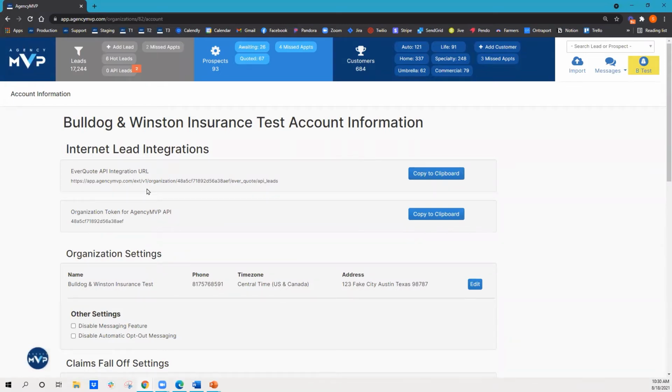You'll then log into your EverQuote account and go to the delivery settings of each campaign. This needs to be done for every single campaign because they all have different delivery settings. You'll just click add lead management system. You'll choose Agency MVP, paste this URL in, and then you'll click update settings.